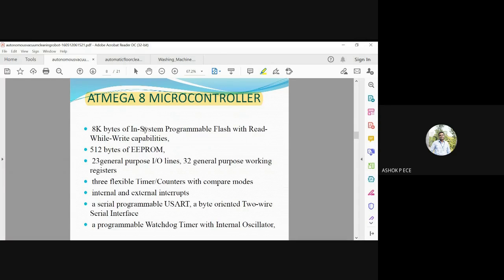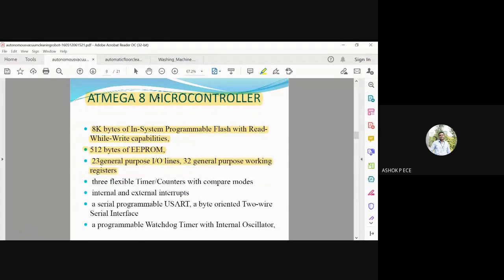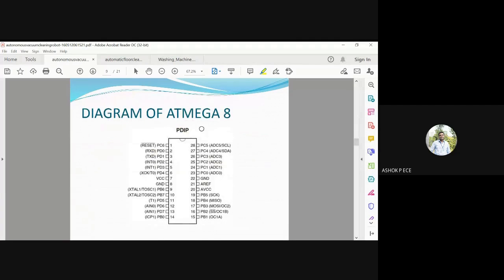I need to know what all the properties are: what memory requirements it has, how many pins, how many registers, how many timers, and how many interrupts. Everything is known for the microcontroller. There is no specific rule that I have to use only this microcontroller. I can use any microcontroller, but in this demonstration, they have used the Atmega 8 microcontroller. It is a 28 pin IC. This is available readily. You can buy this component and interface the required signals to the microcontroller.